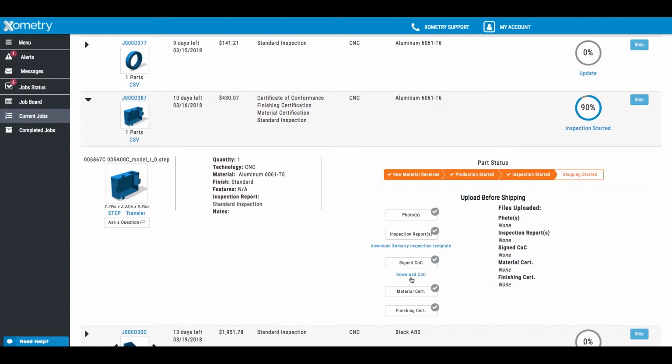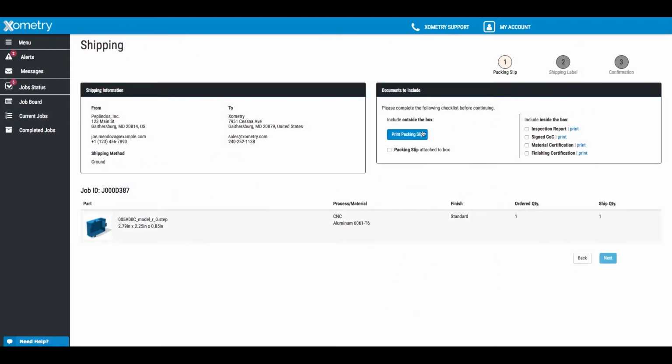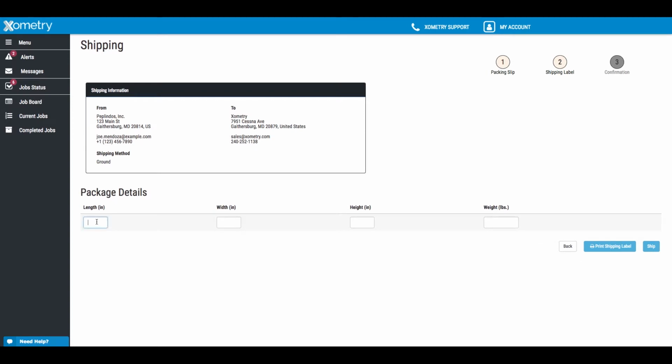To complete the part status workflow, upload all required documents, change the status to shipping started, and select the Ship button. From there, you'll be able to print a packing slip and shipping label to ship the parts. If multiple shipping labels are required, or you need a different label than the one provided, please contact Xometry's support team. Regardless of the shipping label you use, please select the Ship button to indicate that the job has been shipped. This will also mark the job as complete.